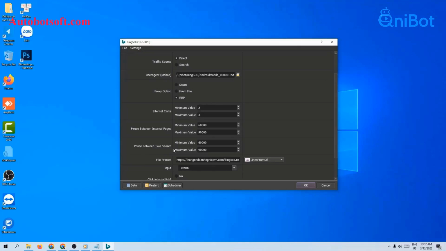Next, pause between two search. The unit here is milliseconds. In case you put 60,000 and 90,000 like this, the software will visit and stay on your website for 60 seconds to 90 seconds before starting a new thread.